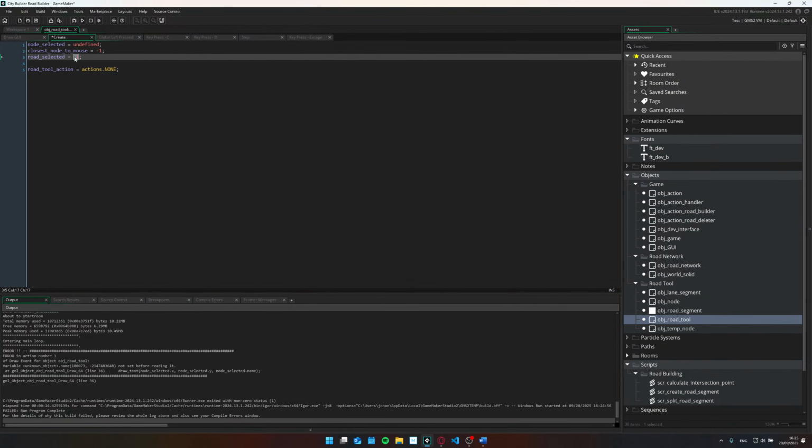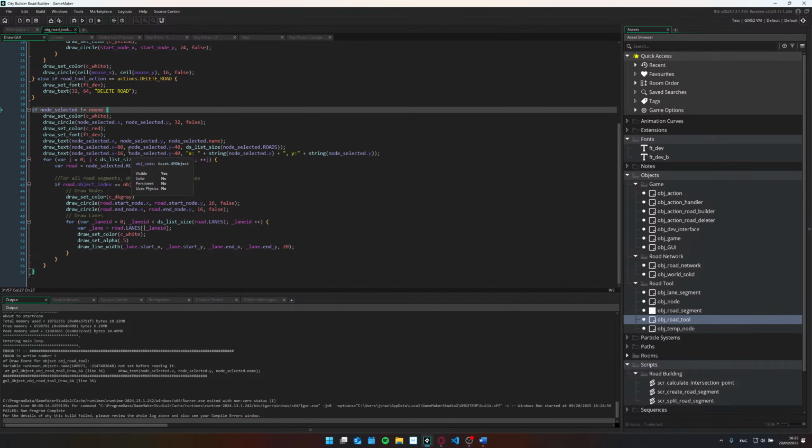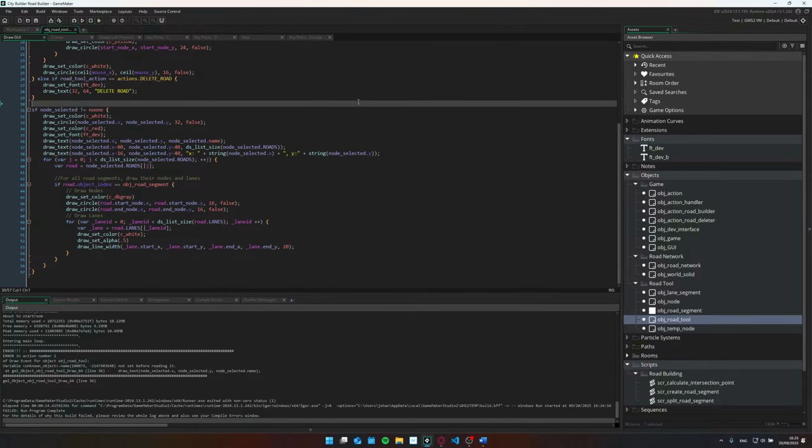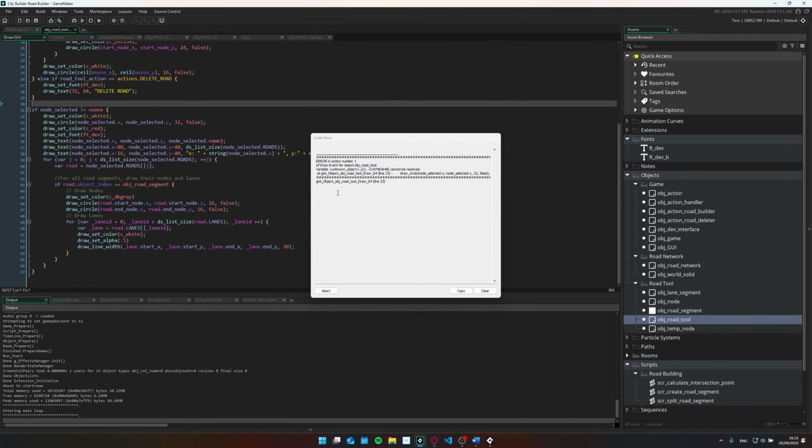Is it better to have the undefined? Or is there something else I'm doing wrong? If node select is not equal to node. But the node should have names, right? But this doesn't. Let's try again. Oh, dot y. Something dot y. Draw line 33.